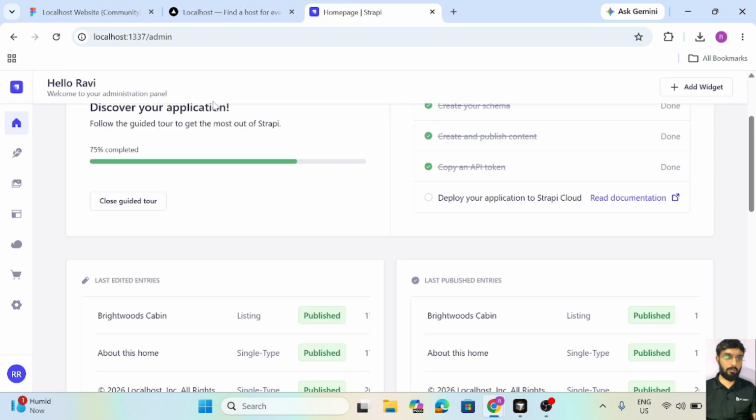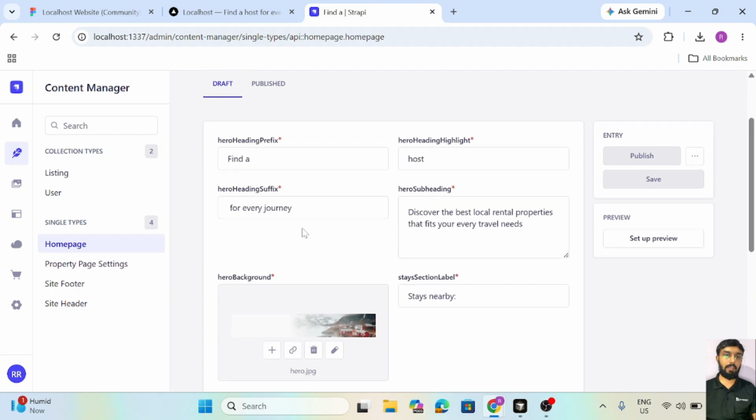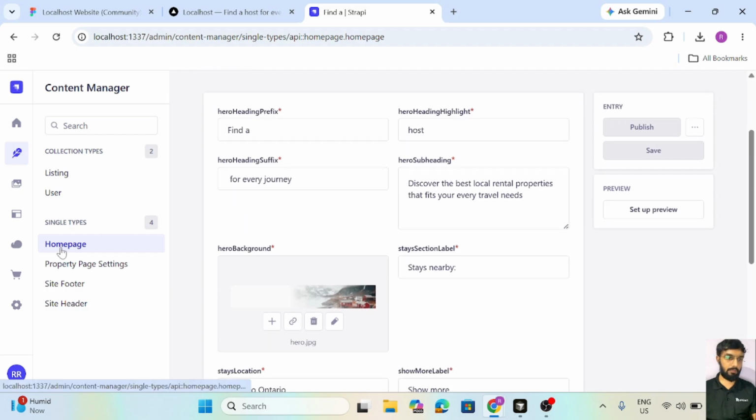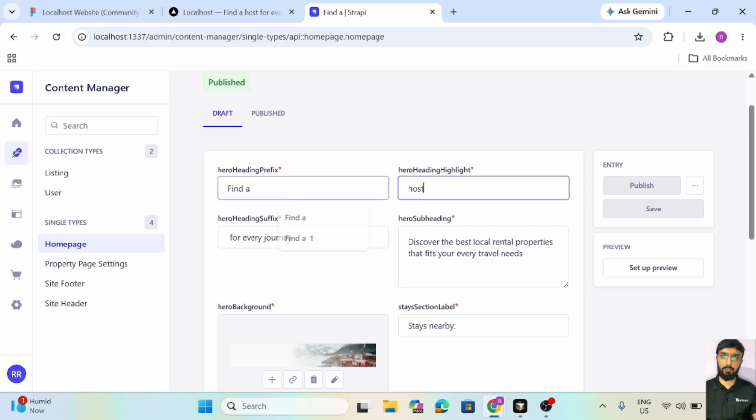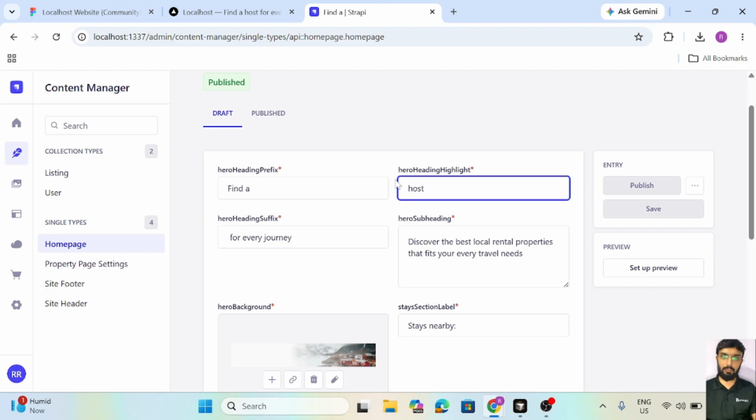In the home page from the Strapi side, just for your information, if you want to add or update content, we use the content manager. In the content manager, we have a home page which was created by Cursor AI. Here we have "Find host for every journey". So this is our highlighted heading.